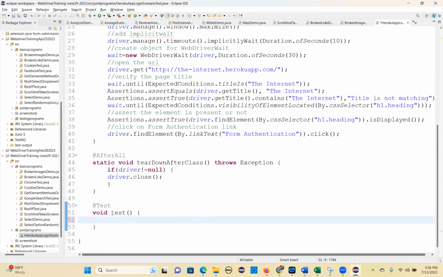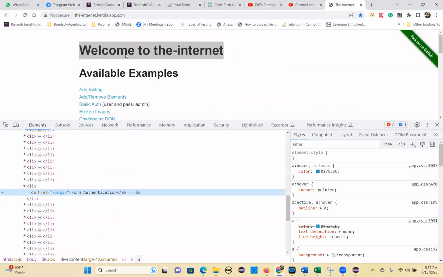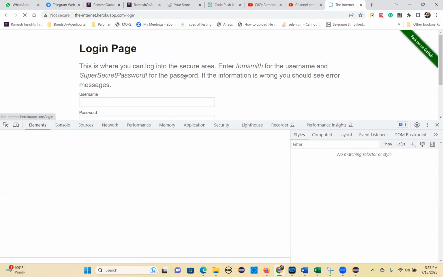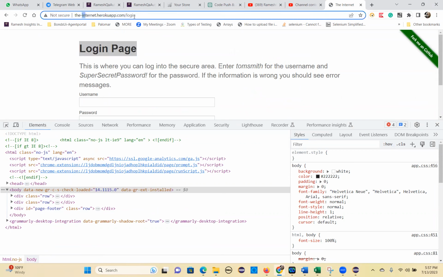So first test case: test with valid credentials. Then you verify. See, every time you have to verify this code. What is that? Form authentication? You have to verify this login page, and this URL is present on. So let's go and do this.